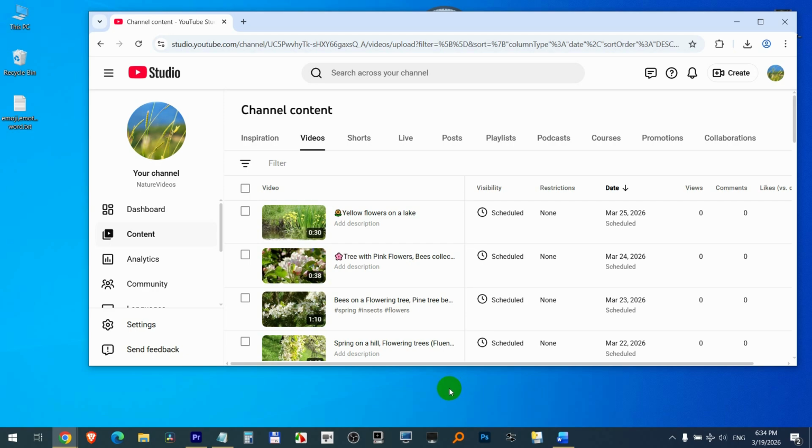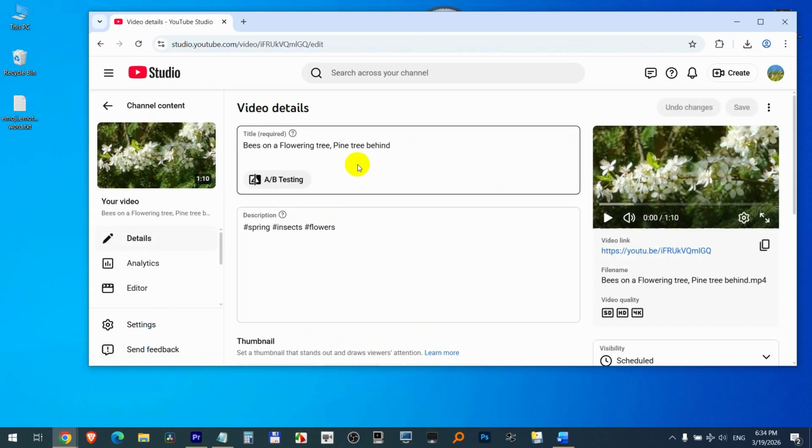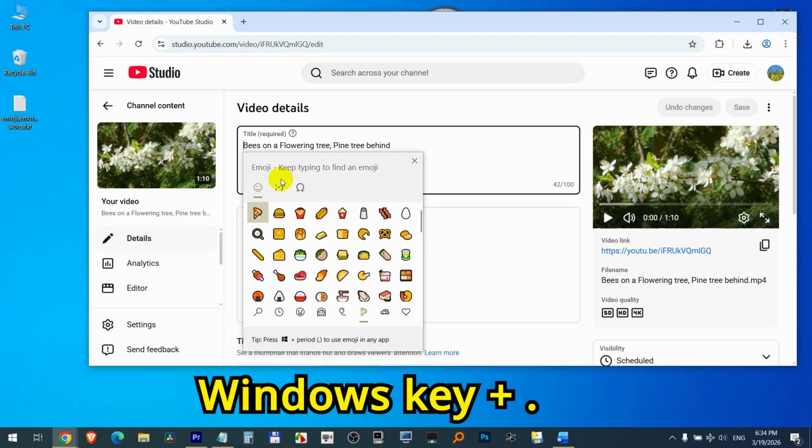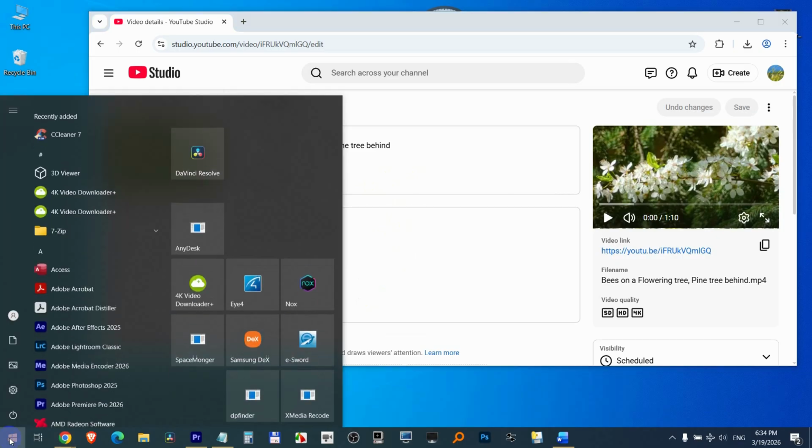How to type emojis, or in other words, these little icons. For example, I have them here in the title of a YouTube video. So I will enter, let's say, place the cursor where you want to insert that emoji, let's say in front of the word bees. You have to press the Windows key and the dot on the keyboard, and then this keyboard appears with the emojis.